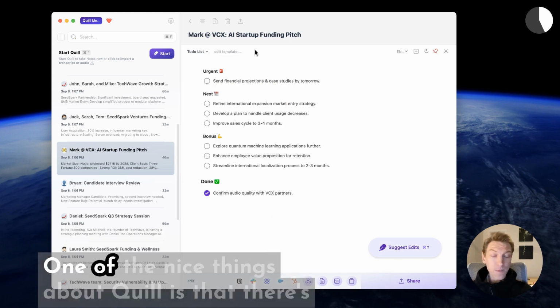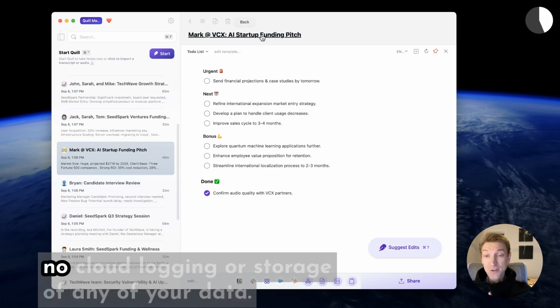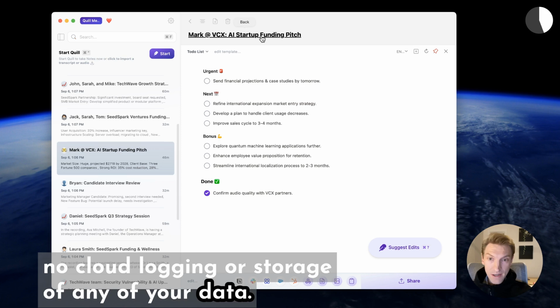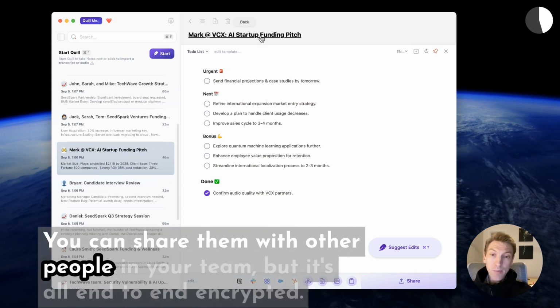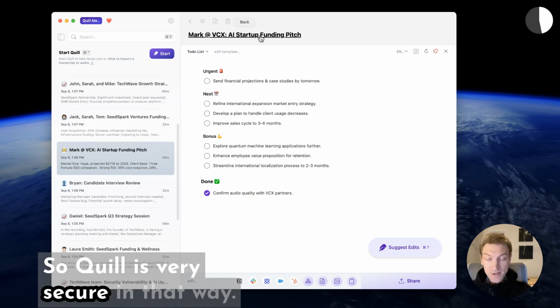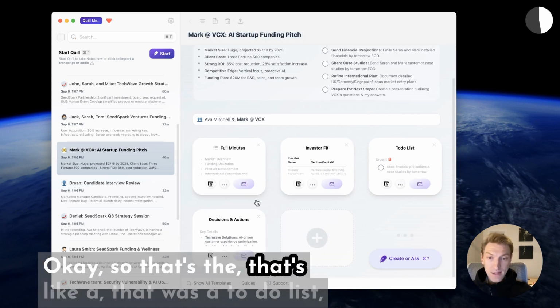and all the notes are just streamed straight to your machine. One of the nice things about Quill is that there's no cloud logging or storage of any of your data. So the notes go straight to your machine and they're only stored locally. You can share them with other people in your team, but it's all end-to-end encrypted. So Quill is very secure in that way. Okay, so that was a to-do list.